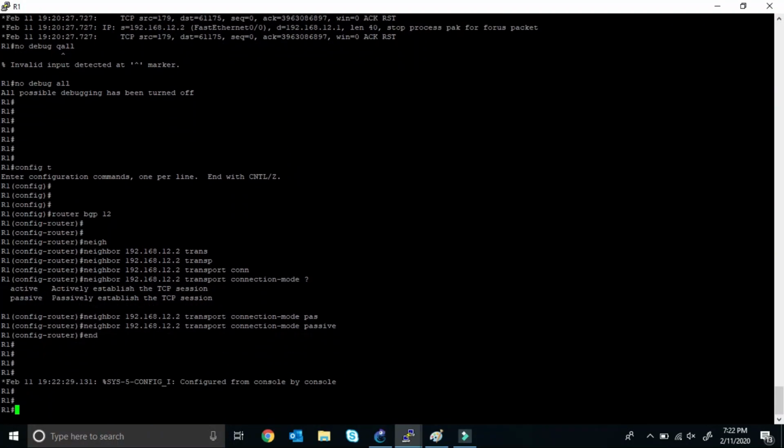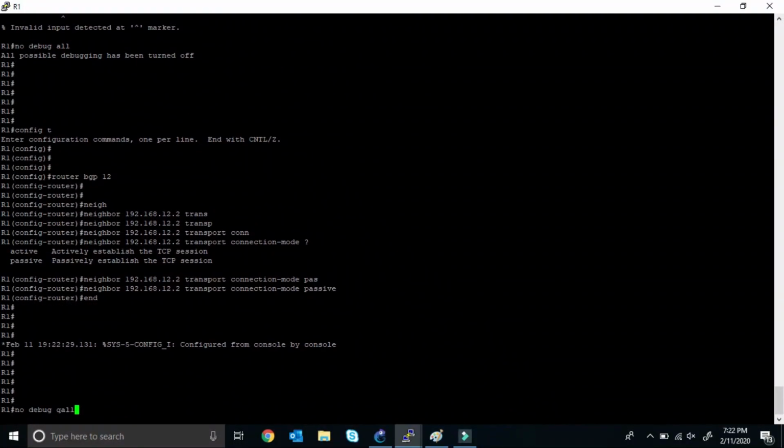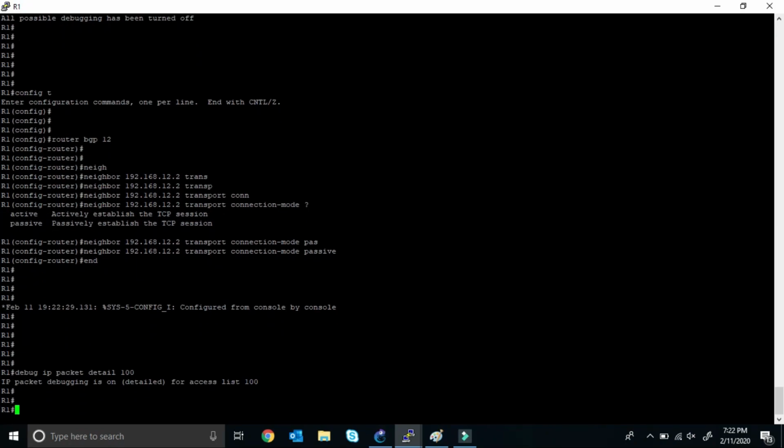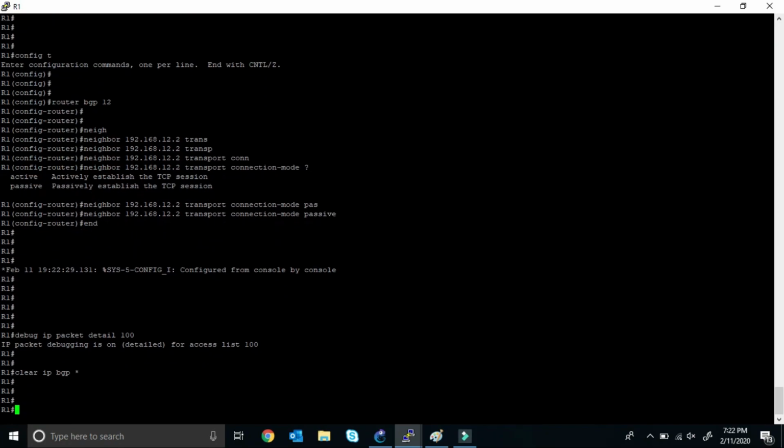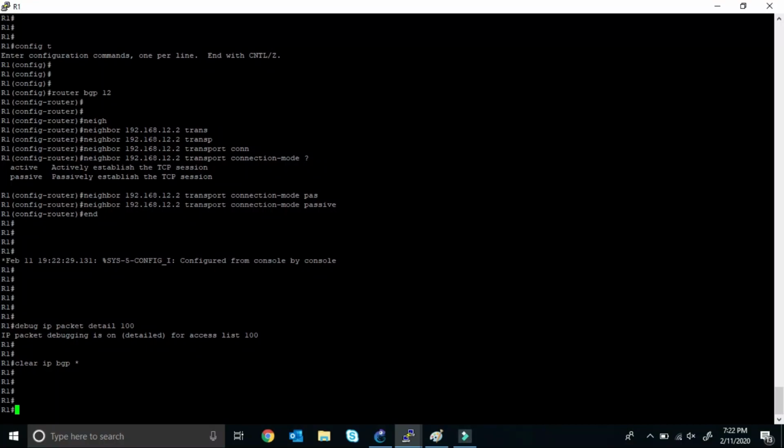Okay. Now I'm going to turn my debugging back on. So let's do a debug IP packet detail 100. Let's do a clear IP BGP star. Okay. This means I want to restart everything with BGP. Now, I don't know if you notice anything or not, but you don't see any SYN messages going out. You don't see anything BGP related happening at all. And that's because right now, router 1 is acting passively.